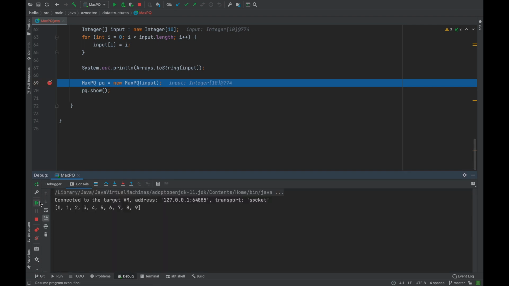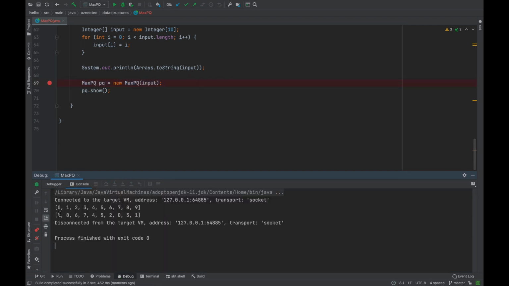Okay, fine. Okay, let's check our output. So the index at 0, 9, which is greater than 8 and 6, 8 is greater than 7 and 4, 6 is greater than 5 and 2, and 7 which is greater than 0 and 3, and 4 which is greater than 1. So our heap invariant is restored and we have heapified the array.